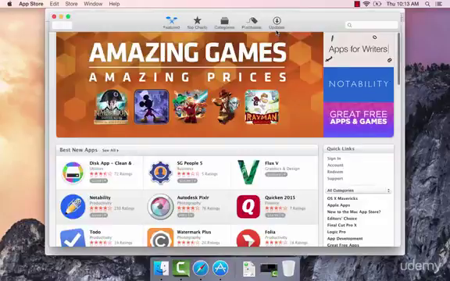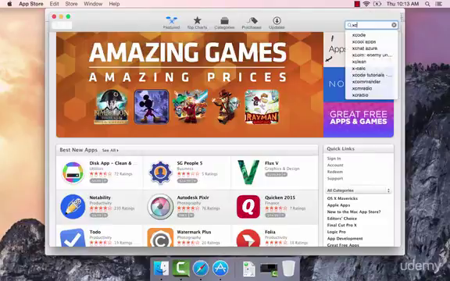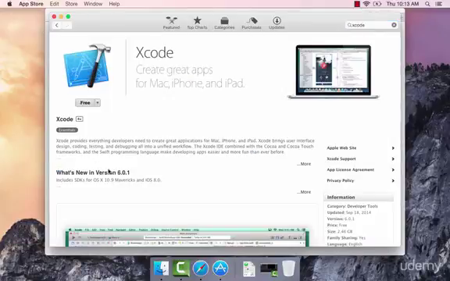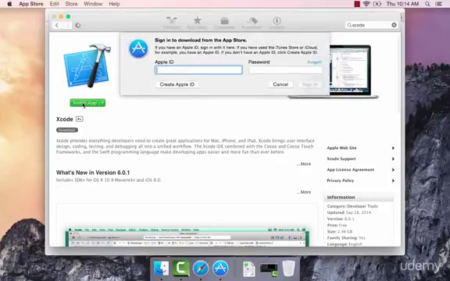So this is the program that allows us to download programs from Apple. There's lots of cool things in here, but we need Xcode. So go to the search bar, type Xcode, and we want this one right here, Xcode, and it should be Xcode version 6, and it might be 6.1 point something, whatever. That's going to change over time as they add updates. But just go ahead and click free, and then install app.